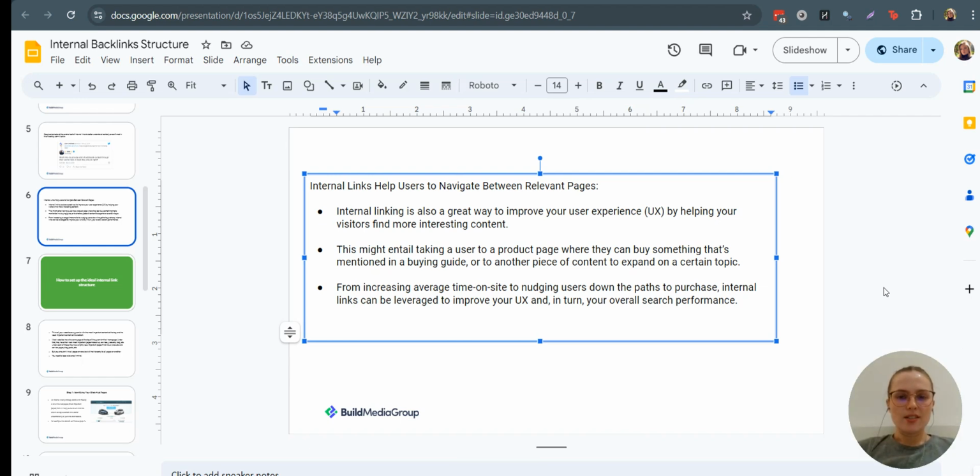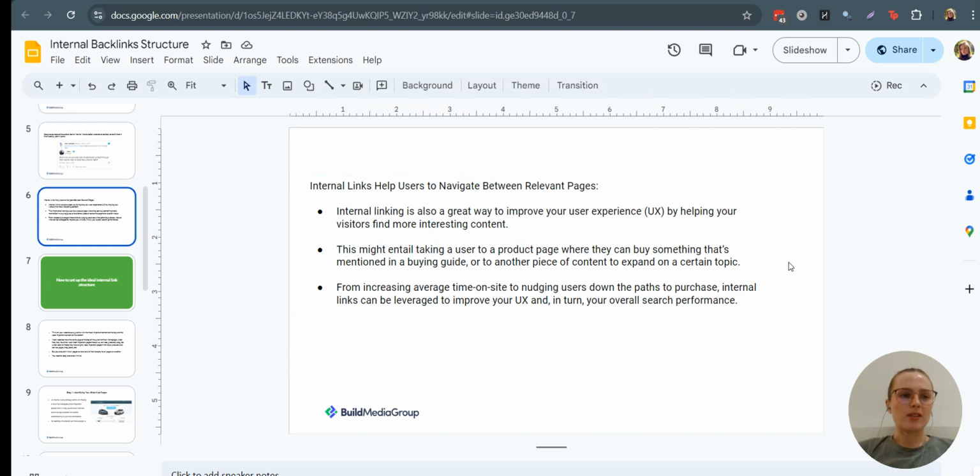Hi, this is Kristina with Build Media Group, and today I want to talk about internal linking and the importance of internal linking for websites, and also how to run an internal linking audit if you want to improve your SEO performance.